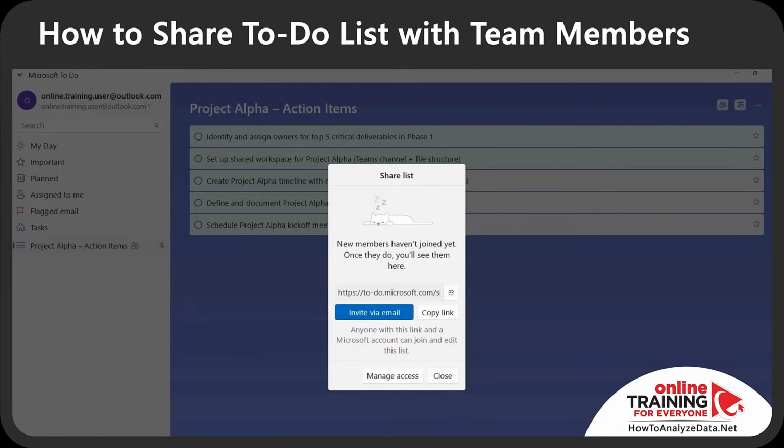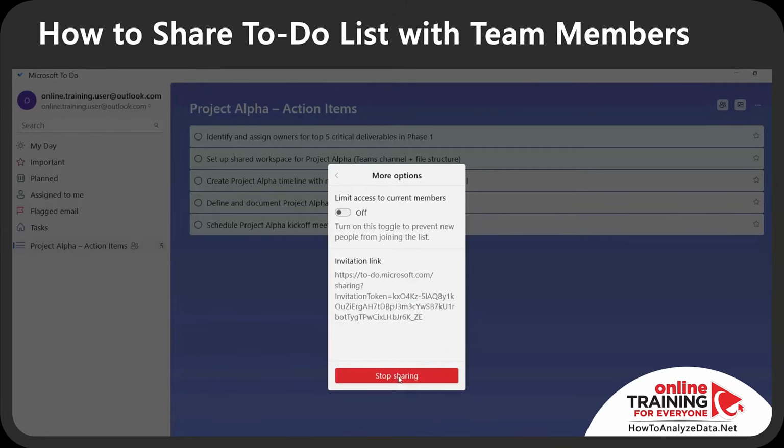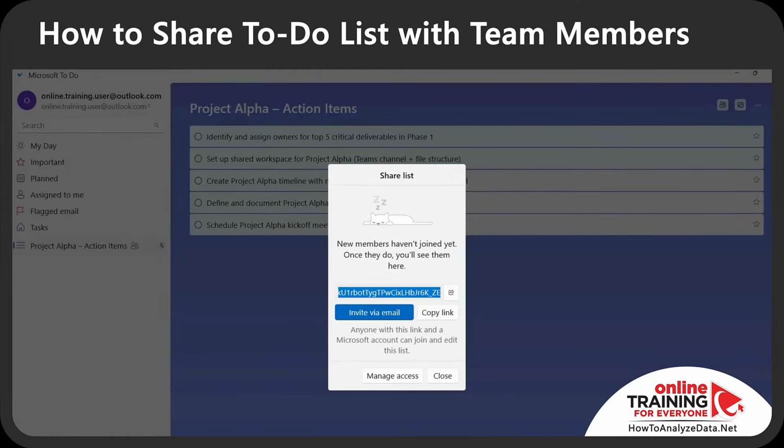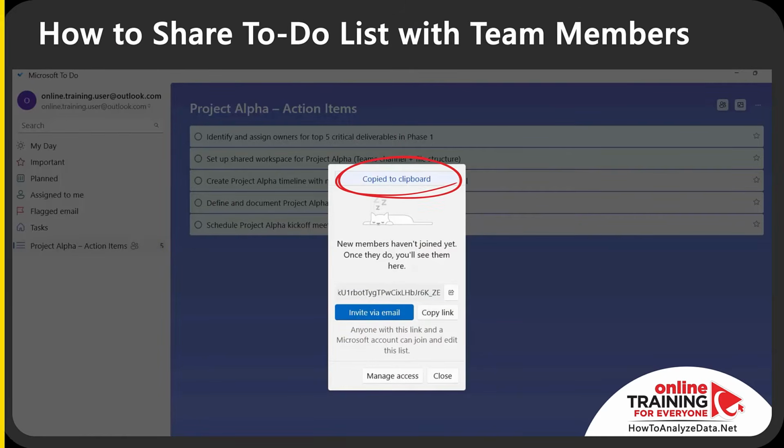Keep in mind that even though you're sharing the list, you can still manage access. If you click on the Manage Access button, you can limit access to current team members. You can always turn it off and stop sharing. But at this point, my goal is to copy the link and send the invitation. Let me click the Copy Link button. And my invitation link was copied to the clipboard.